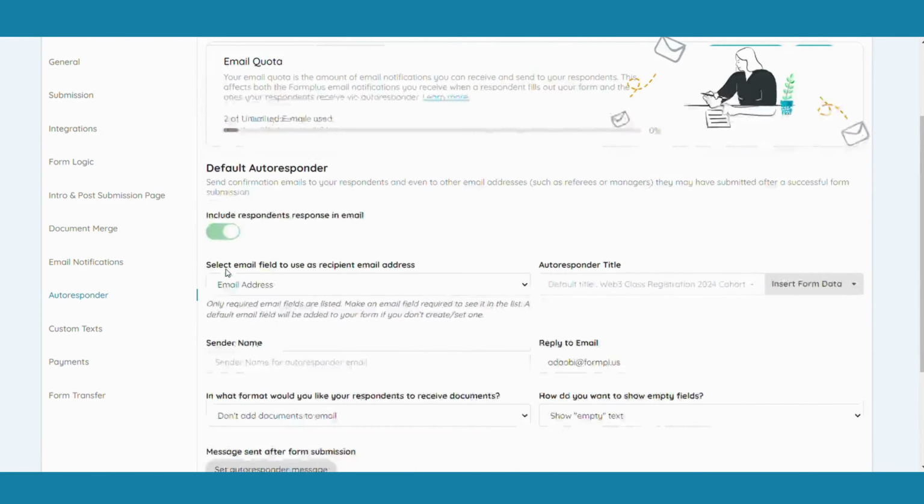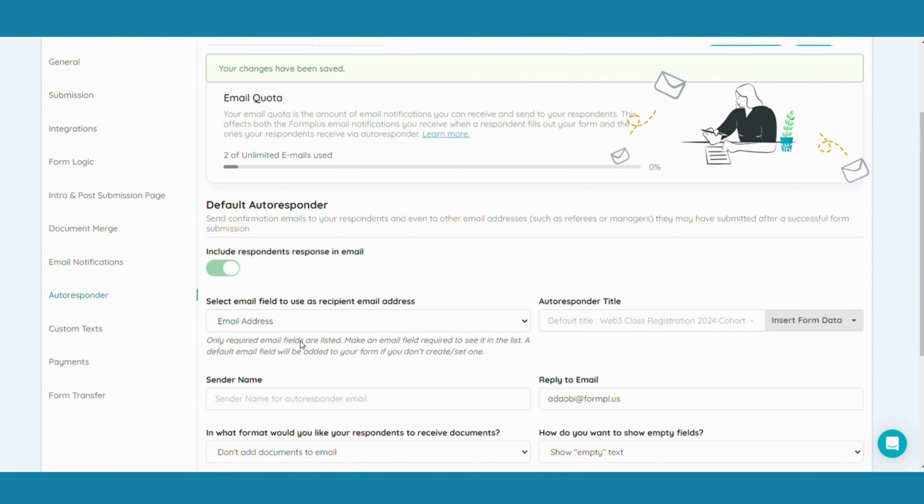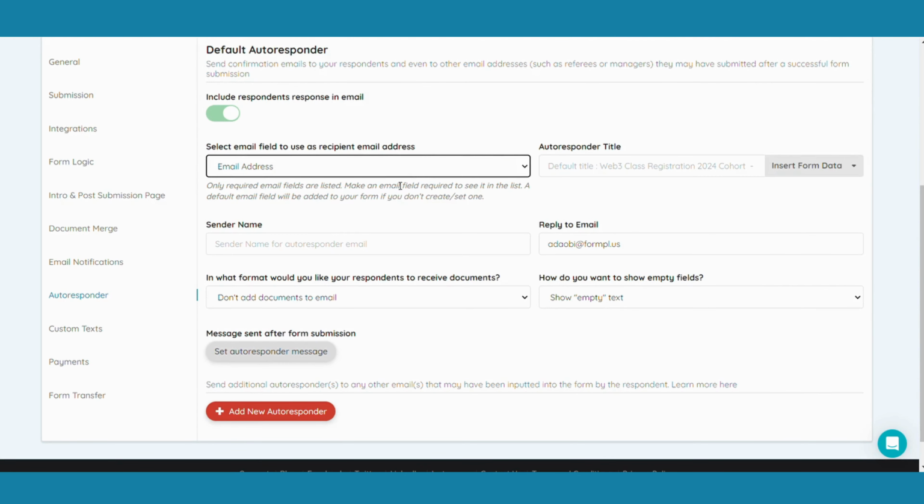Select the email field to use as the recipient's email address. This field has to be an email field and is also required. If no email field is selected, a default intro page is added to your form that requests your users to enter their email addresses. The default email subject is the form name, submission summary.